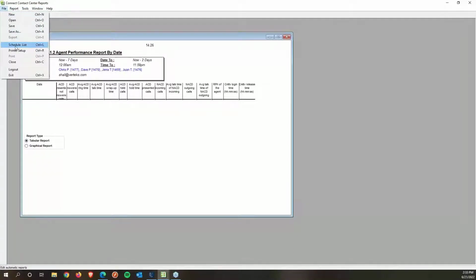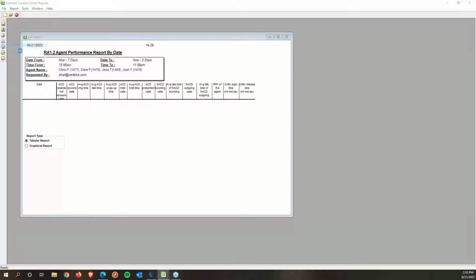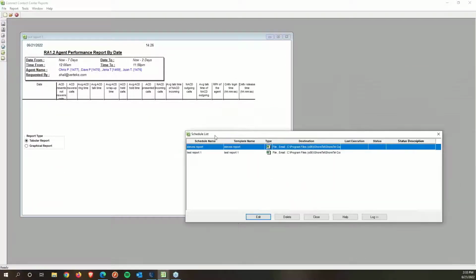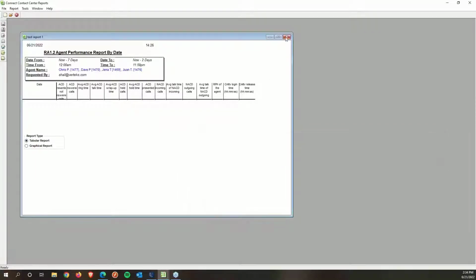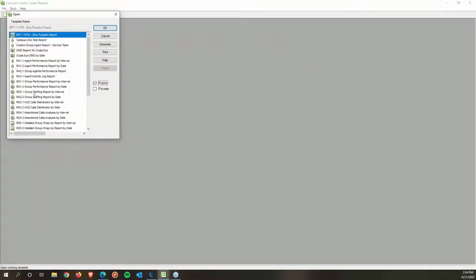We can come over here and look at our schedule list under File. And we can see there's test report 1. That's the schedule we just built. That's going to be emailed to us on Sunday mornings for agent performance by date there. Like I said, the agent performance by date is one of the most common reports people want to look at. How are my agents doing?